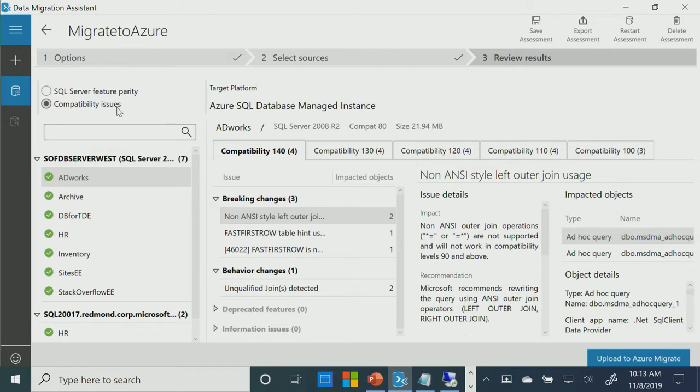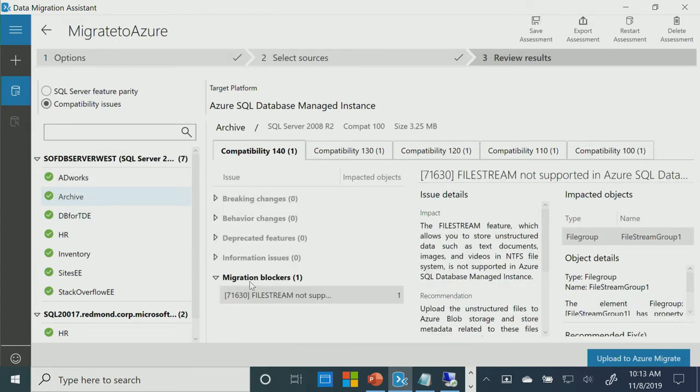And then here, like I said, the very first thing that you need to look at is: are there any migration blockers? In these categories, you should look for migration blockers. If there is a migration blocker, that means you cannot migrate to that particular platform. In this case, it is managed instance because of the FILESTREAM option here. FILESTREAM is not supported on managed instance yet. Now, there are only two options for you. Either you refactor this feature or you migrate to SQL VM, right?